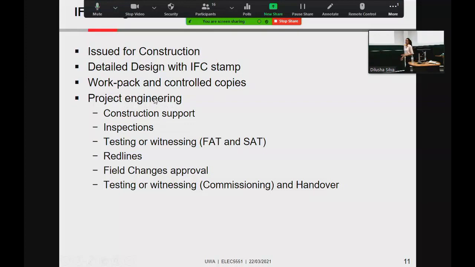What do you do at that stage? Your design is approved, your materials have been purchased, your job is done? No. You do something called project engineering at that stage. Project engineers do construction support, which is basically helping construction understand your designs. You go to site, they bring you drawings. The moment the construction technicians see you, they think, it's easier to ask the engineer than try to make sense of the drawings.